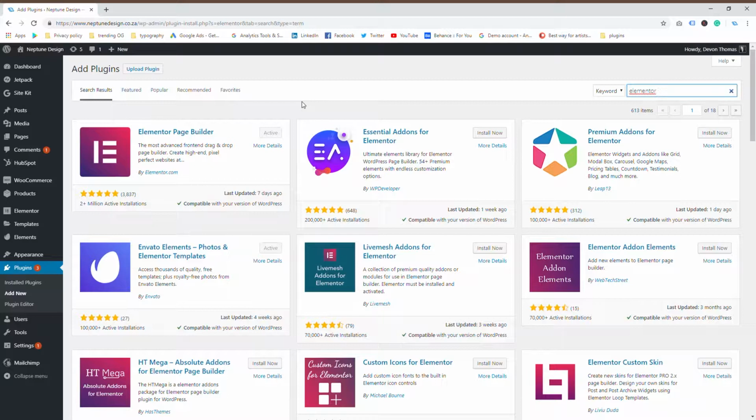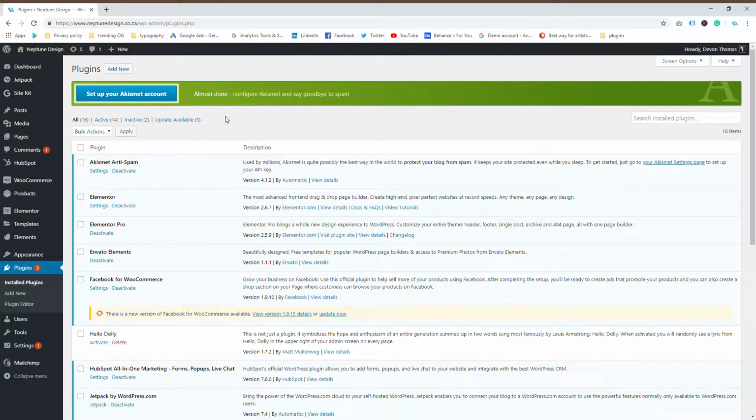Okay, so that's step 2, install the Elementor plugin and activate it. Okay, so once we've installed and activated our Elementor plugin, what we're basically going to do now is walk through the steps of creating the page where the newsletter sign up is going to be.